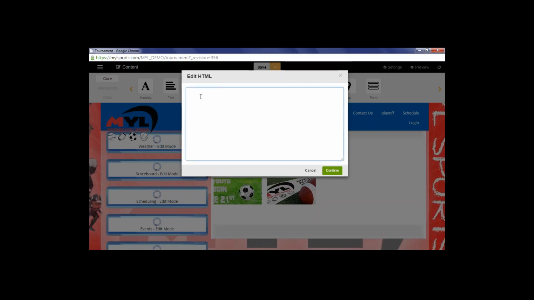So this allows you to put in custom HTML. You can do everything from CSS. If you want to change any styling to the page, you can put CSS in there, as well as if you have a custom widget or custom HTML from another third-party site, you can drop that in there as well. If you have Google Calendar or anything of that nature you want to put into the HTML, you can do that here.